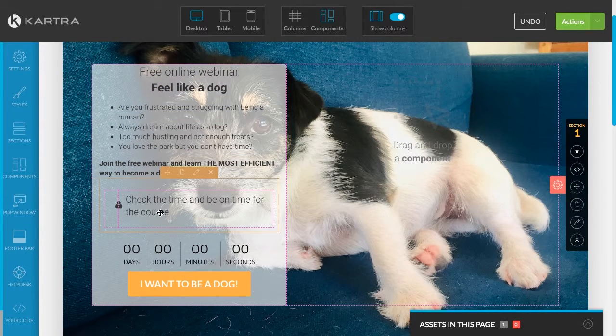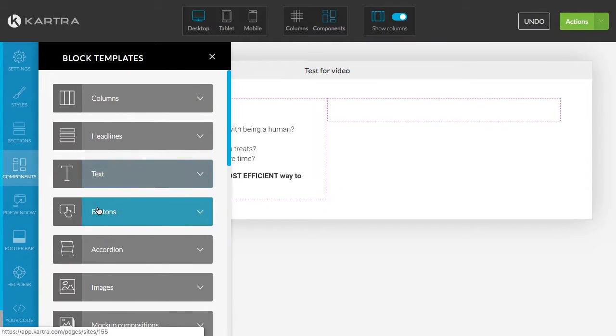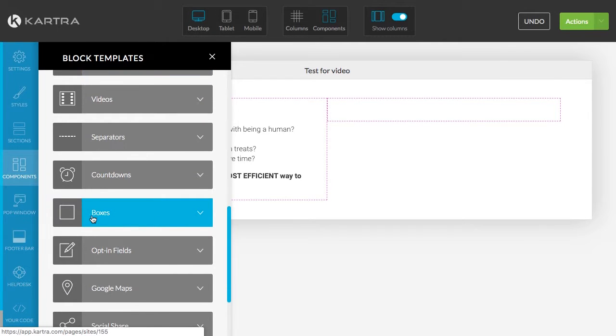So we get this. This may be a little bit more tricky because as you can see, again, we get the dotted purple line. So basically it's one of these boxes with the separation in the middle inside of this one. I'm gonna show you how to do it. If you go to components and you go almost to the bottom, you will see boxes. We're gonna click here.